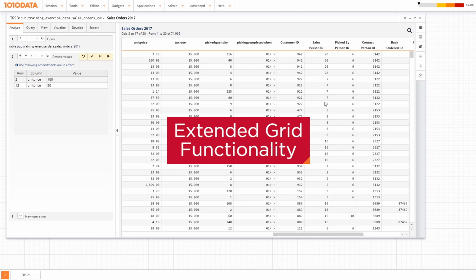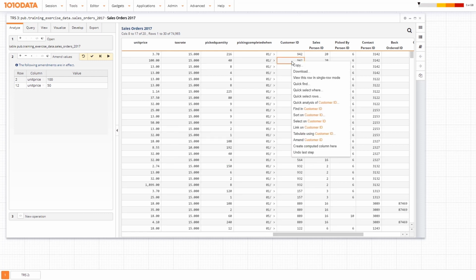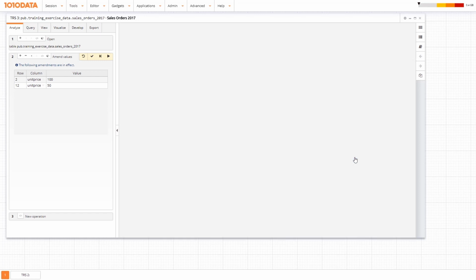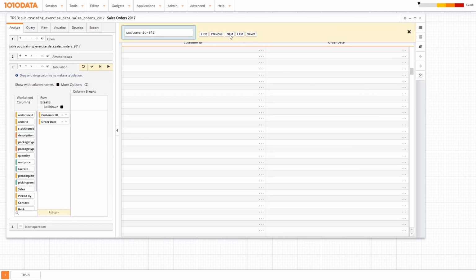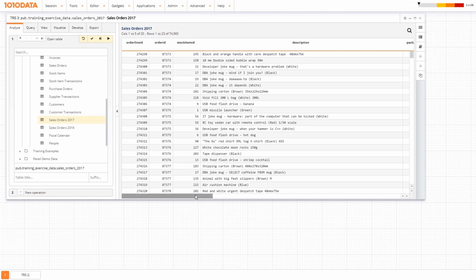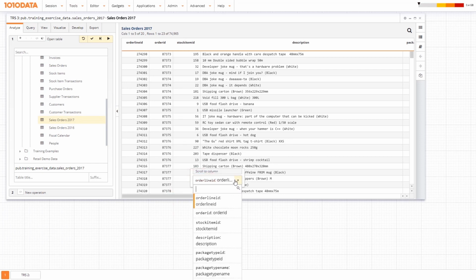You'll find that a common theme in version 12 is the extended grid functionality. Right-clicking any cell allows for easy access to many of the options that until now have only been available in the side panel, like Tabulate and Quick Search. Right-clicking works all over the TRS grid, even on the scroll bar, where you can quickly jump to a specific column.